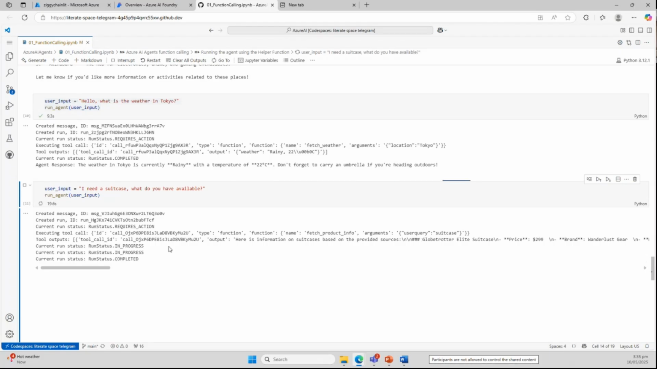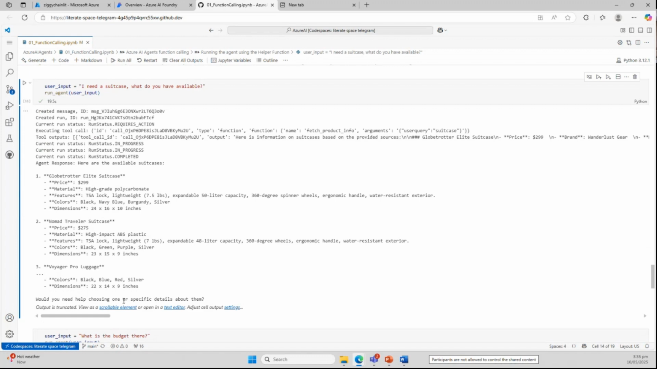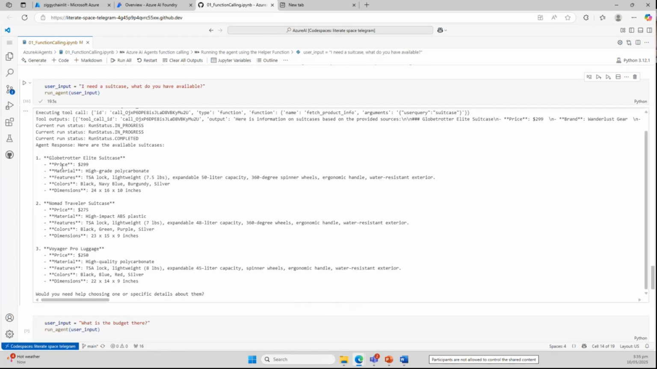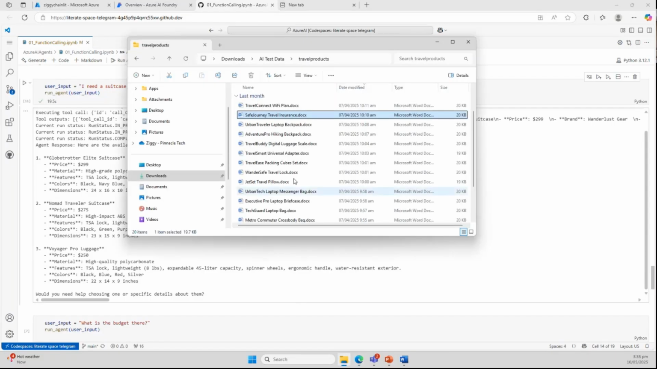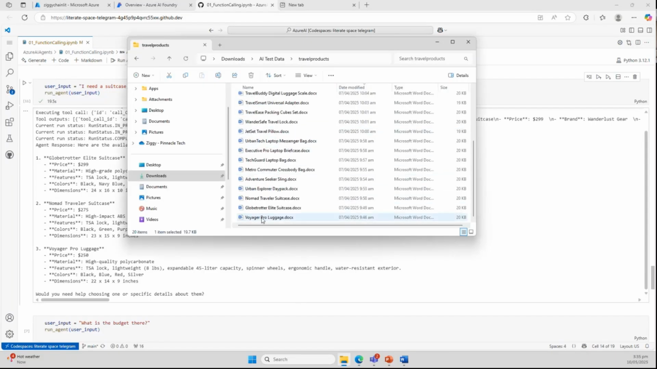And then from there, okay, process, and you'll see here are my products: my Globetrotter Elite suitcase, my Nomad Traveler suitcase, my Voyager Pro luggage. If you look at it, you have the Voyager Pro luggage here, you have the Nomad Traveler suitcase, and you have the Globetrotter Elite suitcase. So these are all in Azure AI Search.